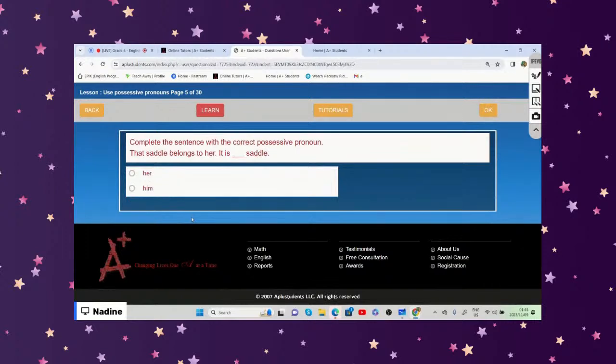And that saddle belongs to her. So we say that the saddle belongs to her. And if the saddle belongs to her, do we say it is her saddle?